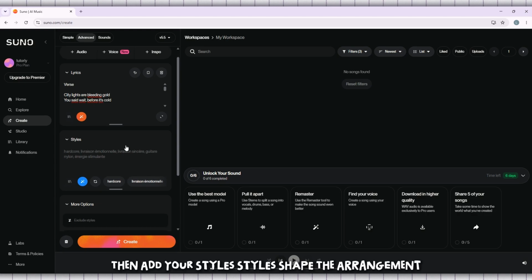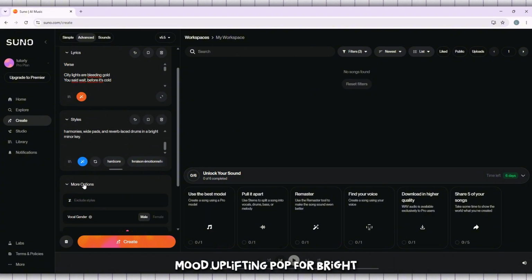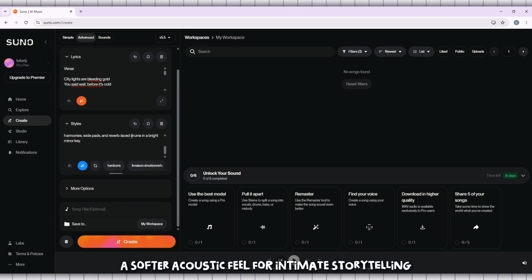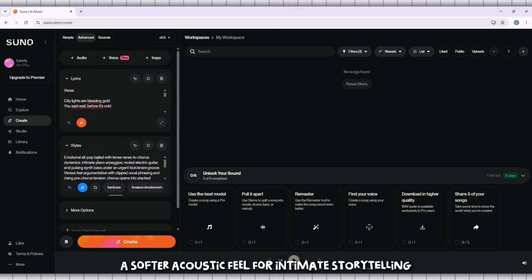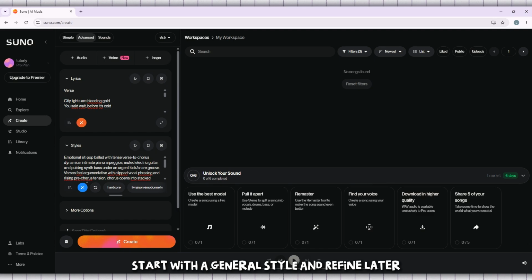Then, add your styles. Styles shape the arrangement, tempo, and vibe. Choose a style that matches your lyric's mood. Uplifting pop for bright, catchy lines, a softer acoustic feel for intimate storytelling, or an atmospheric style for moody, spacious vocals. If you're unsure, start with a general style and refine later. The goal is to give Suno a strong musical direction. You can also include words like cinematic, soulful, dreamy, dance pop, ballad, or indie to guide the sound more clearly, depending on the kind of female vocal performance you want.